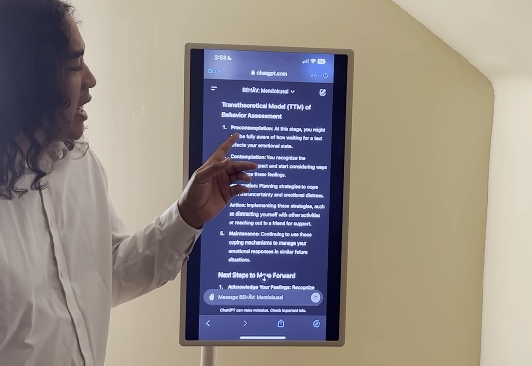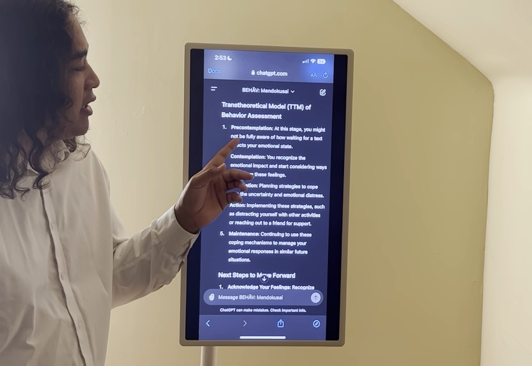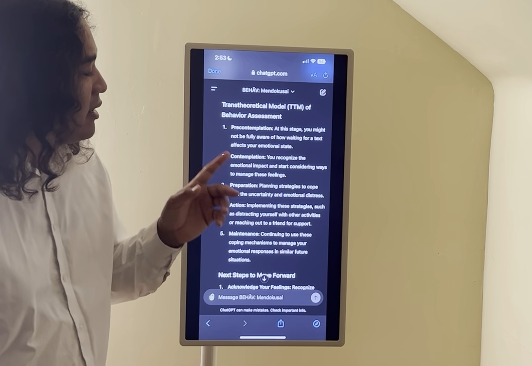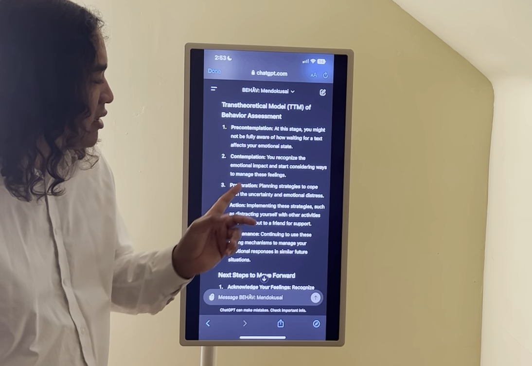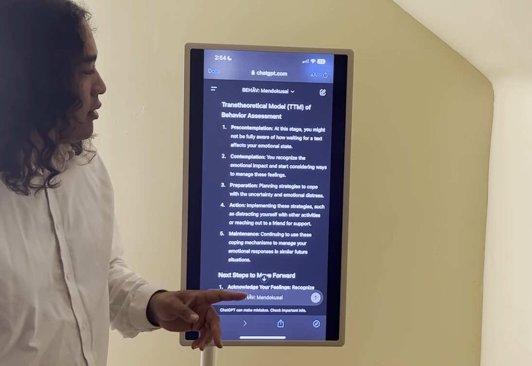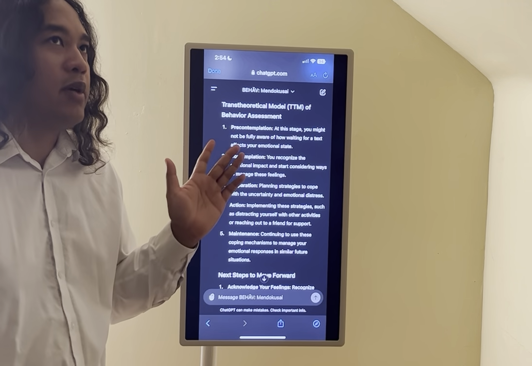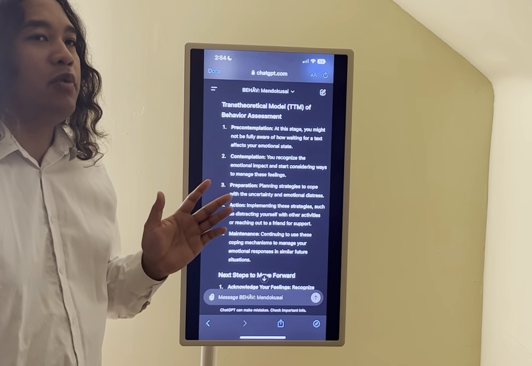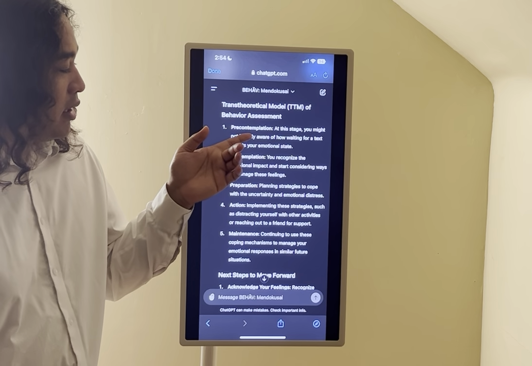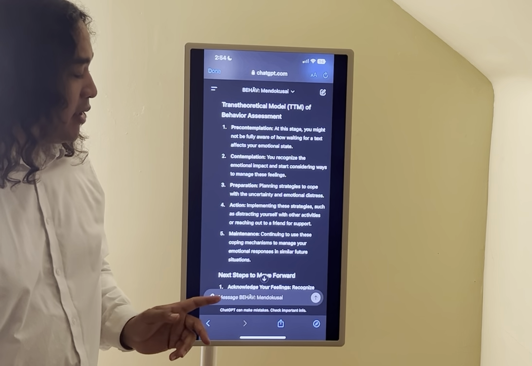So in this case, it's having for pre-contemplation. You might not be fully aware of how waiting for a text affects your emotional states. Contemplation would be you recognize the emotional impact and start considering ways to manage these feelings. So in this case, since you're asking the question and you don't really know where to go, you might be in the pre-contemplation stage. After reading this, you'll definitely be out of that stage and you'll be in one of these other ones.